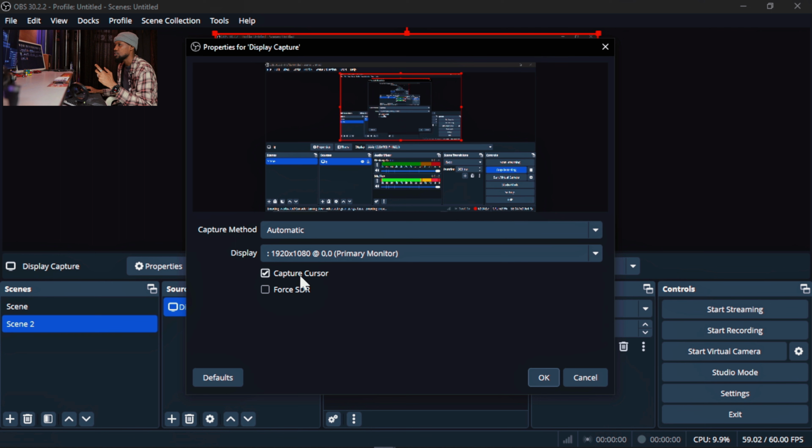Now that we have OBS open, straight away we can see 5 tabs. The first one is scenes. Next, we have sources, and then the audio mixer. We have scene transitions, and we have controls.